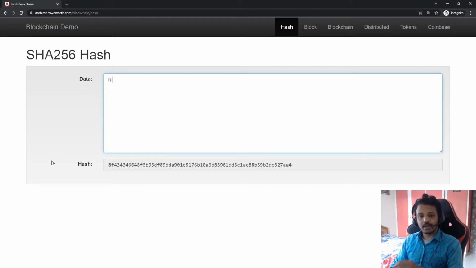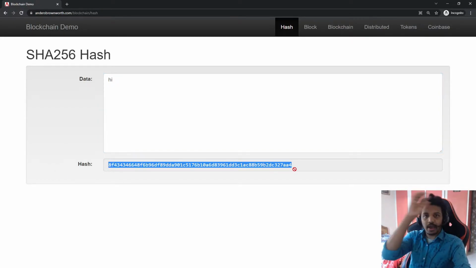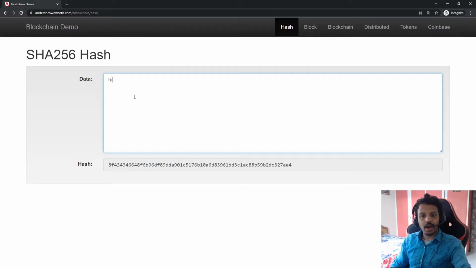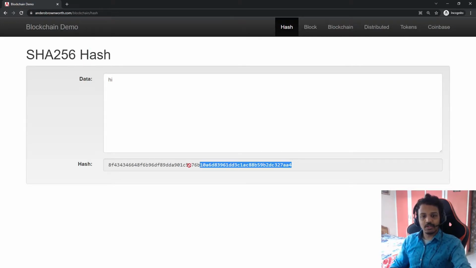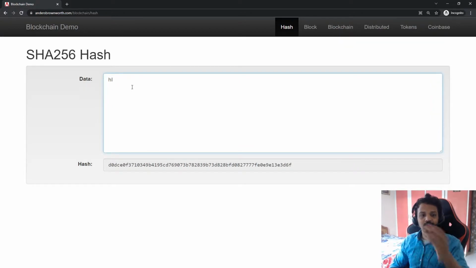So let's say hi. You see one hash is generated. Now if I type hi anytime, anywhere, 100 years after, and I use the SHA-256 algorithm, it is going to generate only this hash. Even if the case is different, meaning the content is somewhat changed, the hash changes again. So whatever inputs you give, you will get a specific length. In our case, in SHA-256, we are getting 64 characters.